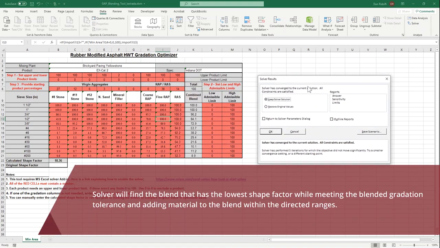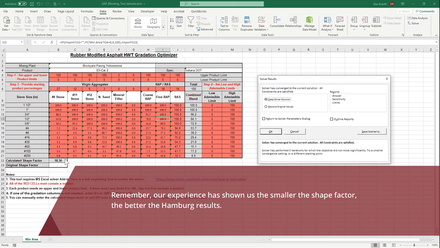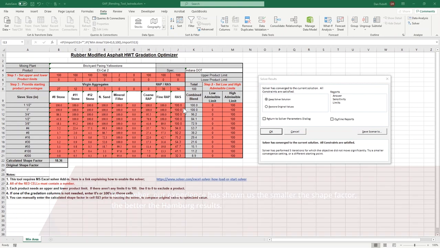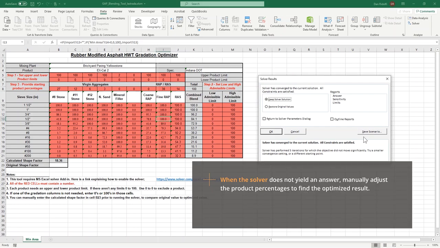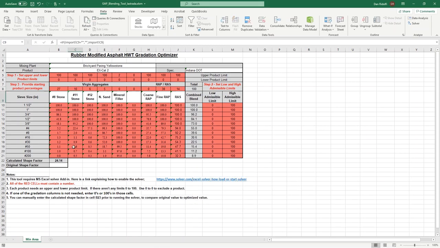Now the software has continued to change these values for me such that we have the smallest shape factor possible. And with these settings here, we can now get that number from the 390 range down to 18. Just one more note about the solver. Sometimes it doesn't give you an answer, and if it doesn't, you can manually change these numbers here. I can change this to 5. I can change that to 10, and the spreadsheet will calculate the shape factor for me. If the solver can't give me an answer, I can continue to change these values until I see what the optimized value is. Now I've got a new mix design.